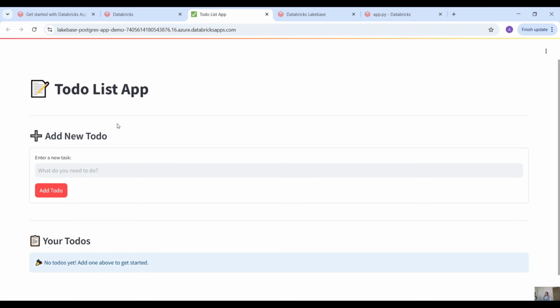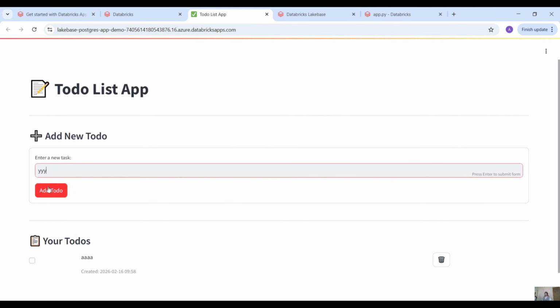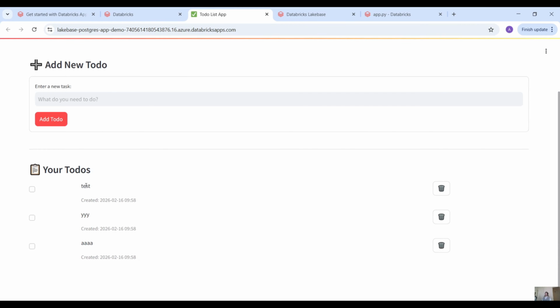We have the to-do list up. Here you can add a new task, for example, right? Just do all these things, and here it inserts new records to your Lakebase.